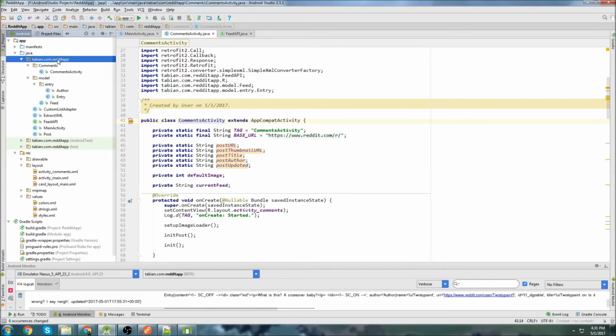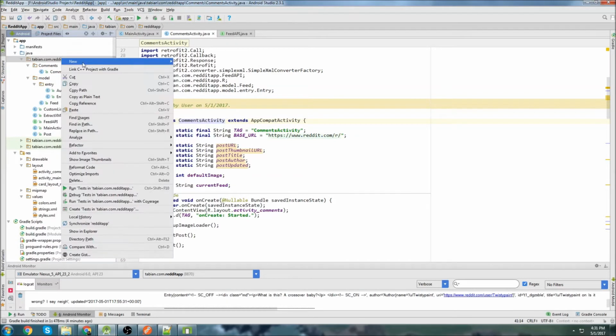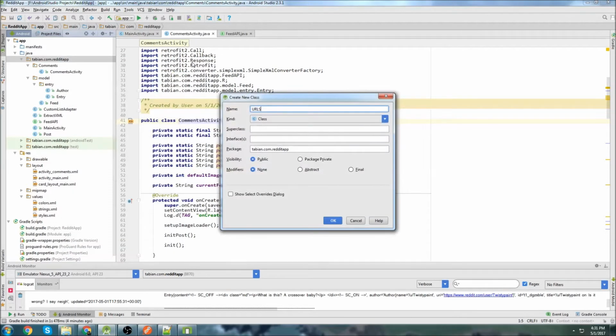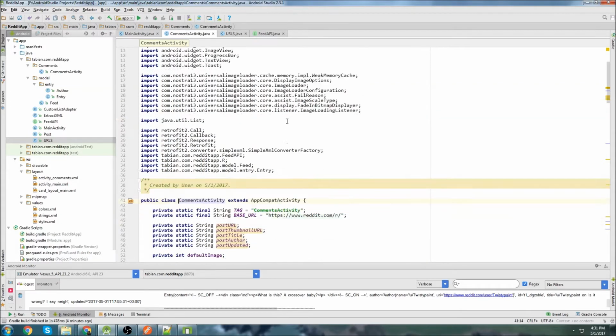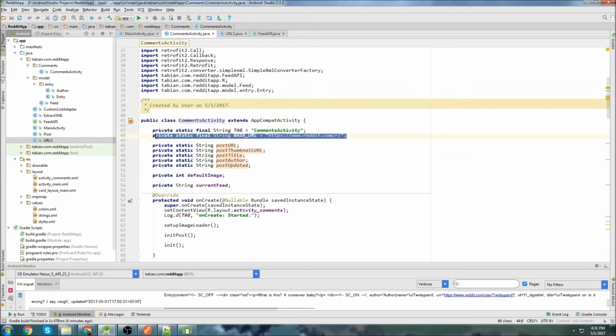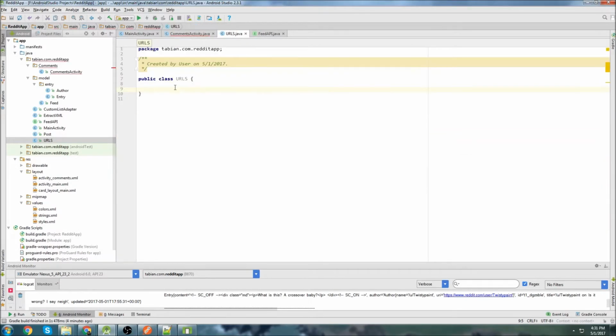And then I'm going to go up here to the main directory, and I'm going to create a new Java class. I'm going to call it URLs, all capitals. And inside URLs, I'm going to put all the URLs. So right now we only have one URL, the base URL, but in the future we're going to have more. So I'm going to add them all into this URLs class so I can reference them easily from any other class. And I'm going to make this public so that it can be referenced from anywhere.